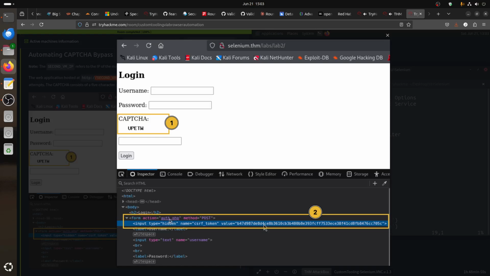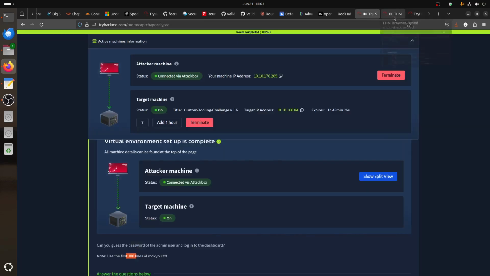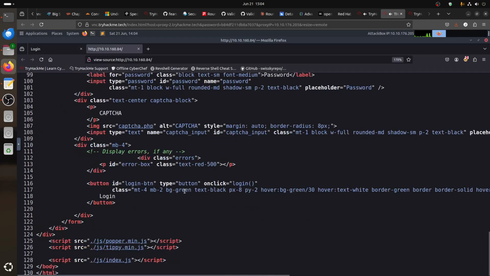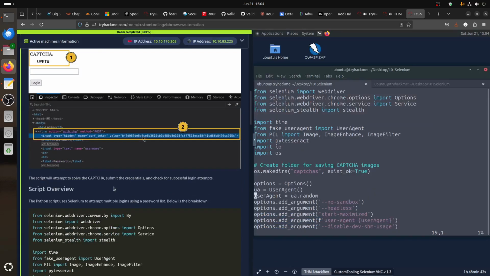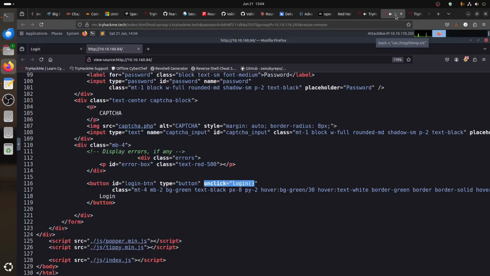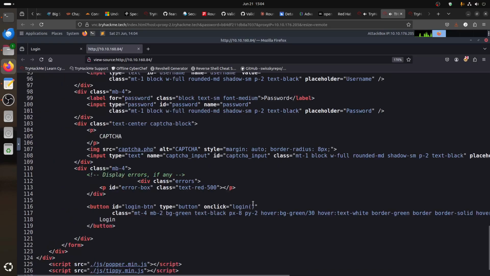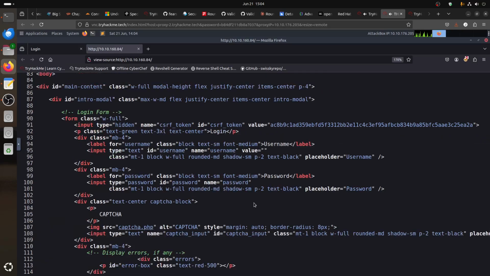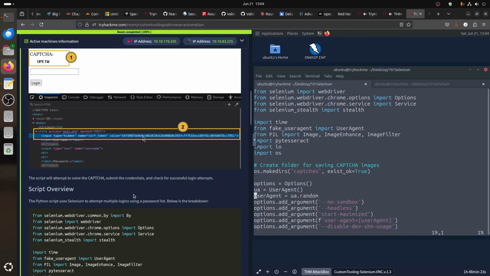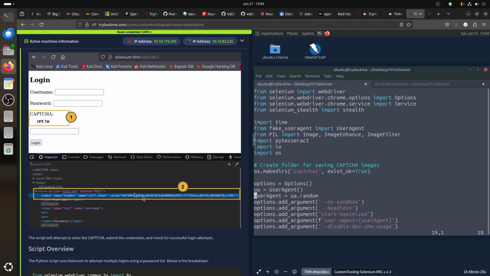This one has a post, and we don't have the post. We have an onclick login, so it's not the same form. This one submits straight, so this script needs to be changed. Here is onclick, and the onclick comes here, and there are certain things we need to check, like the ID for username.